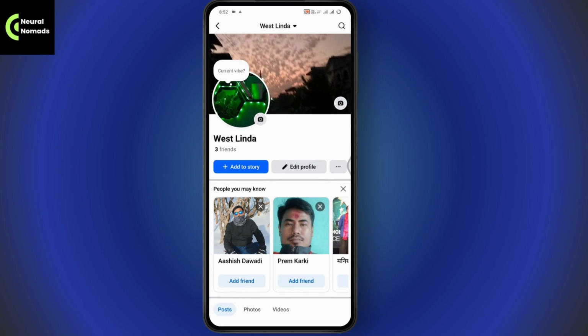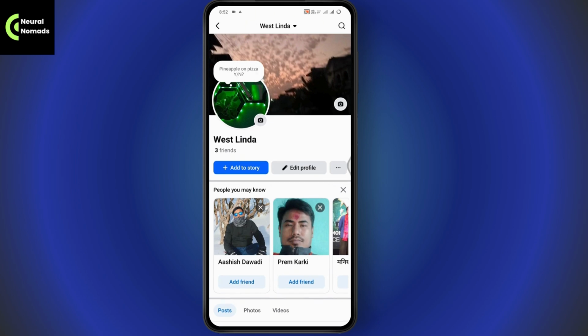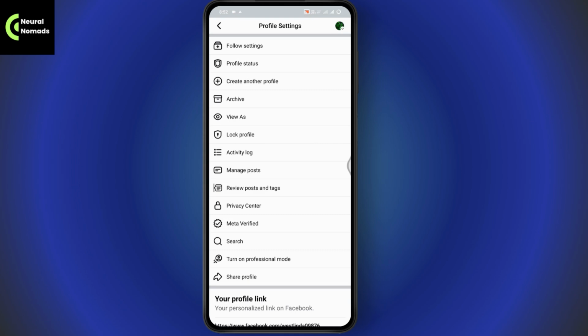And once you've locked your profile, your auto like option will be stopped. Now the other person will be able to like your post or your profile.